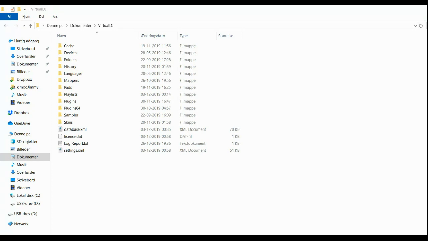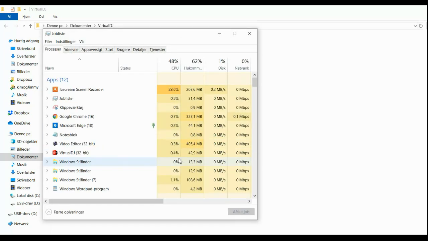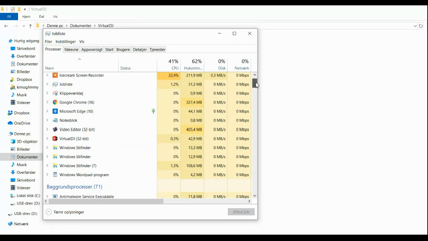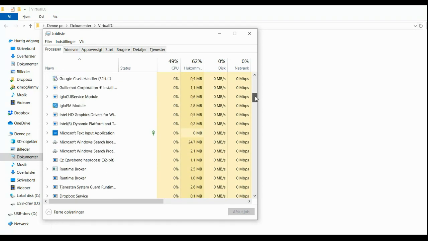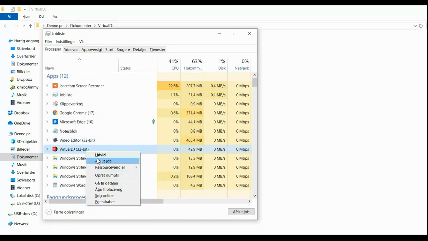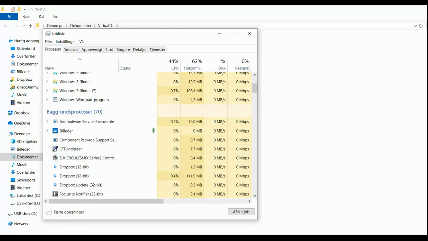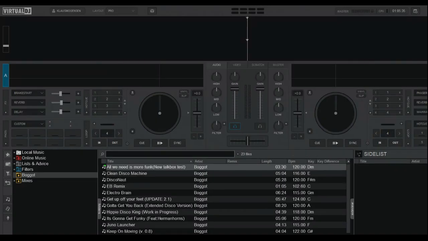Well, often it's because of an old process that's hanging. So here I go into my task manager, could also be called the process manager, which differs a little bit between Mac and Windows. And in here, you will sometimes see an old app hanging, or in some cases, it's listed as a background process down here. So if you kill that, and restart VirtualDJ, it'll usually go back to normal.